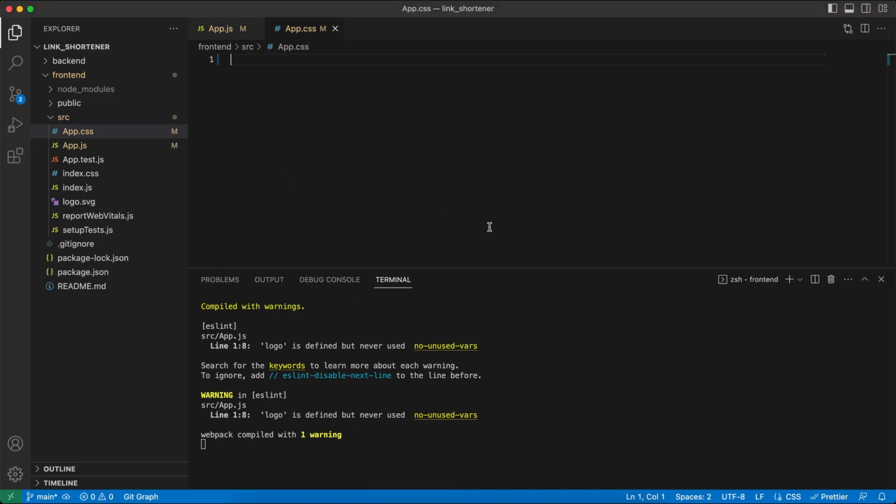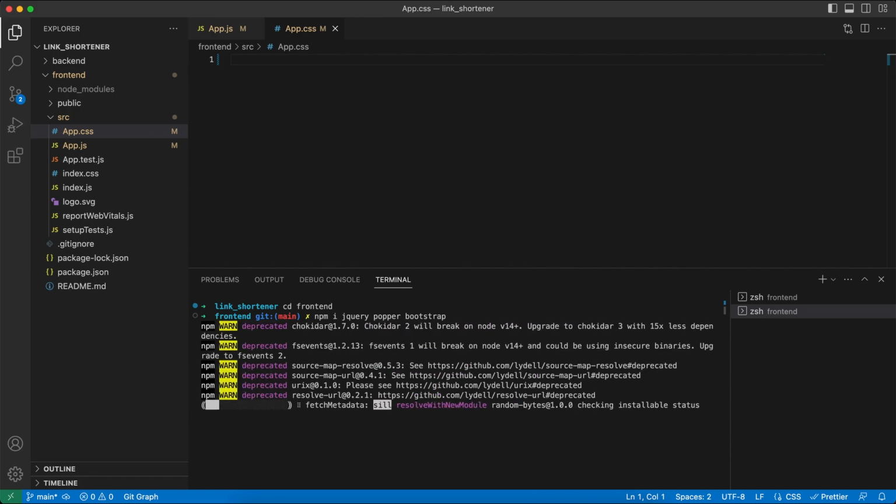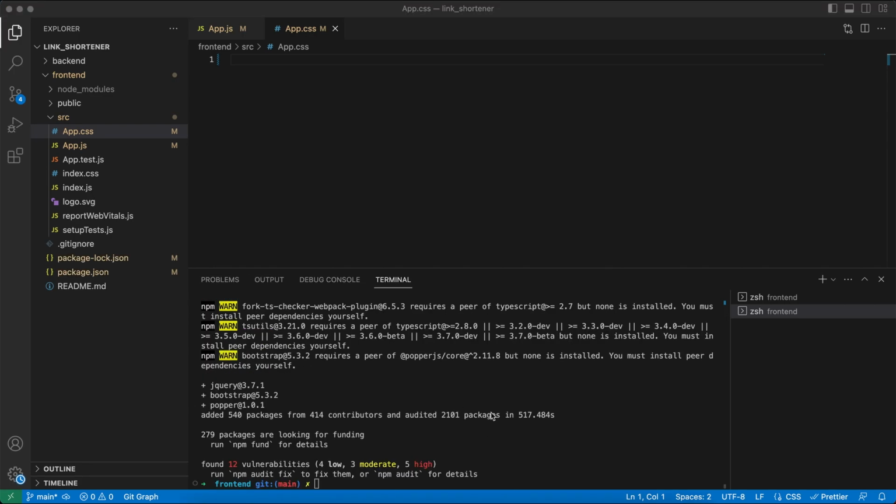So let's go to VS Code, and here let me open another terminal, go to frontend, and here I just want to say npm i jquery popper and bootstrap. Okay, now the modules got installed, and now we can start using them.